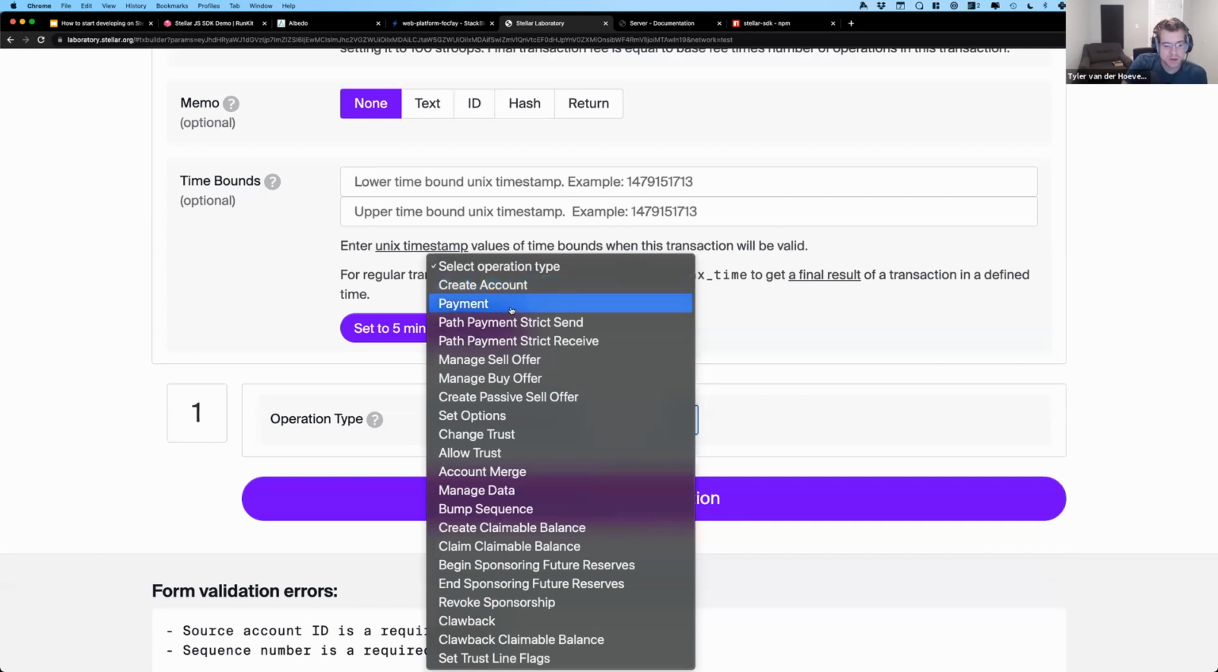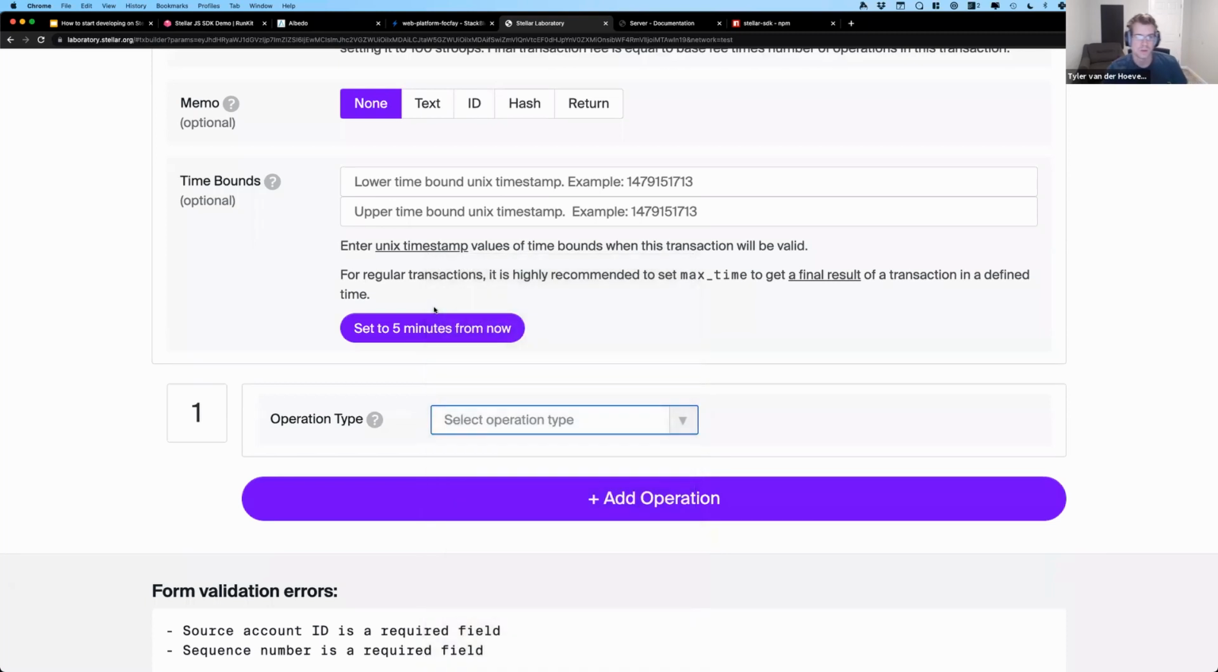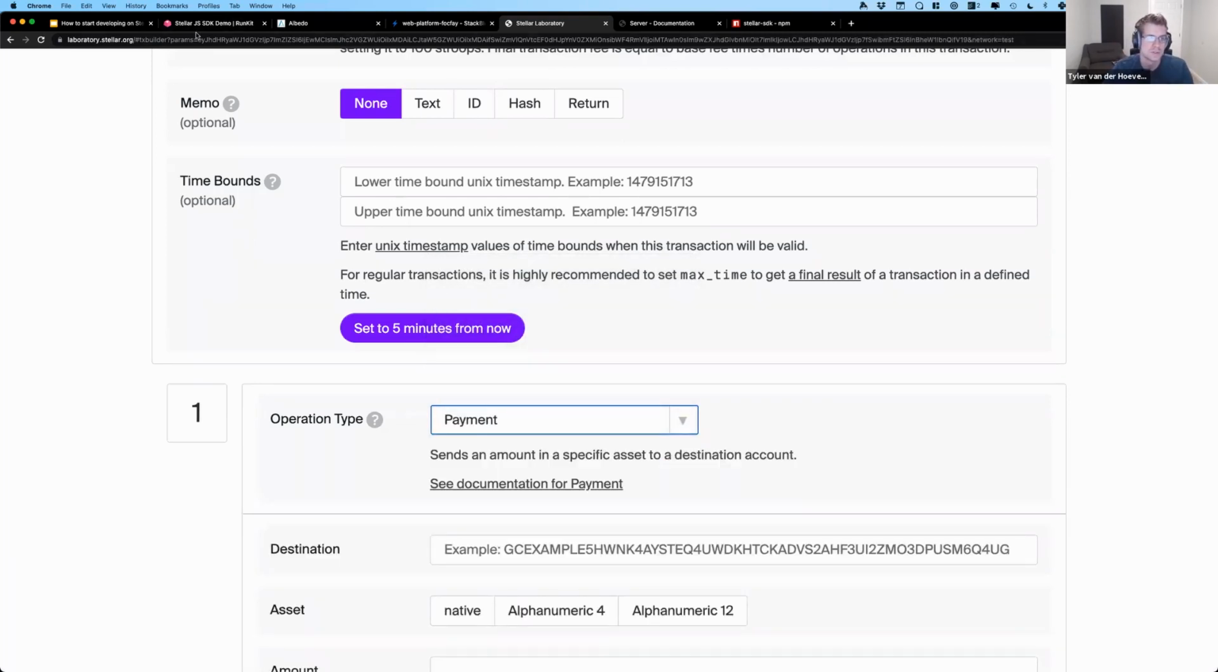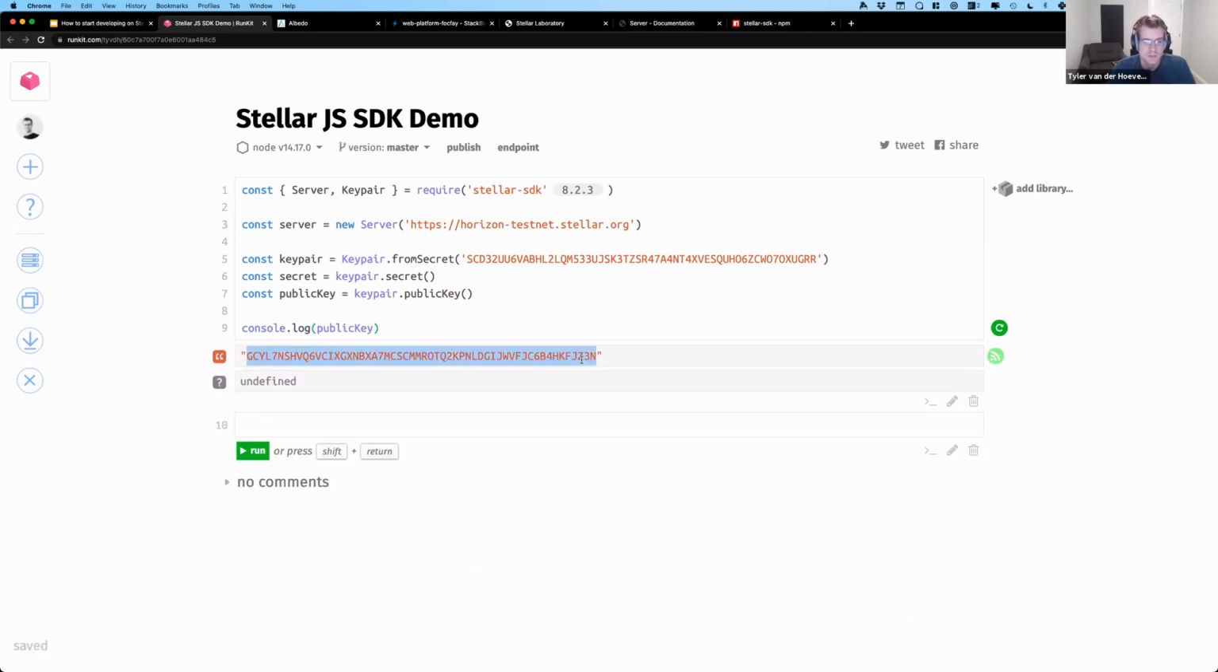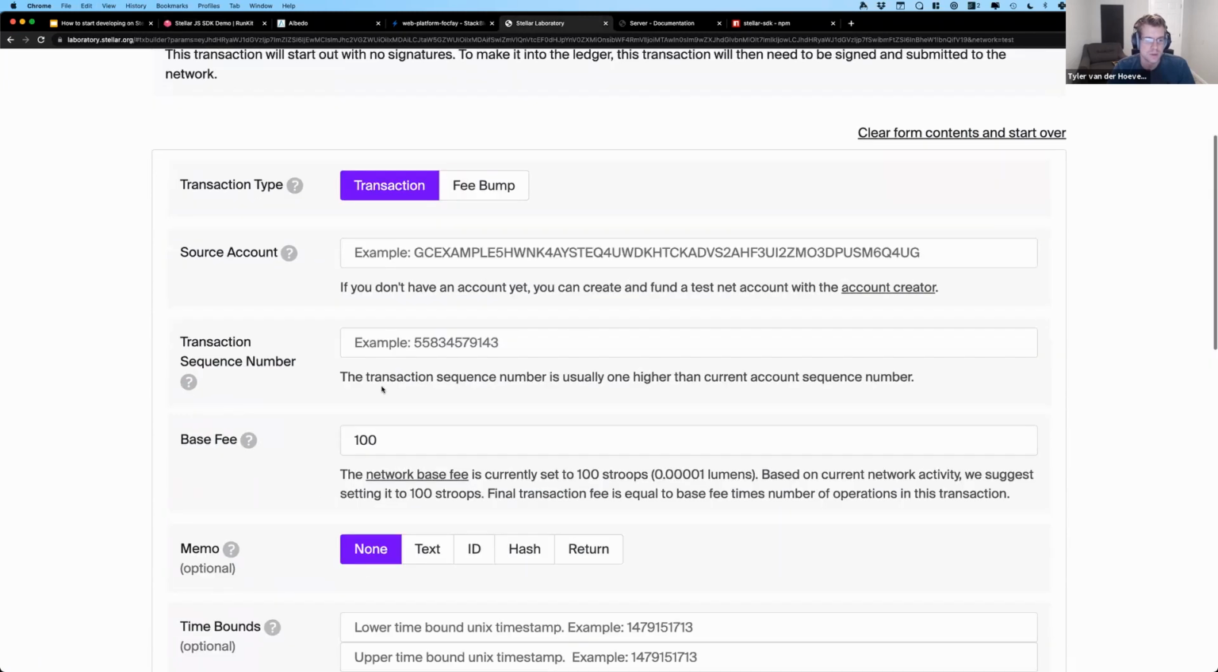So first, I think the most obvious one is probably make a payment. So that's what we're going to do. And let's go ahead and do this in the laboratory first, just to kind of showcase what we're going to be doing. And for that, we're going to need the public key and the secret key. So we already have the secret key, but let's console log our public key. And this should look familiar to what we've seen, that Z3N account. So that's the account that we're talking about up in the source account.